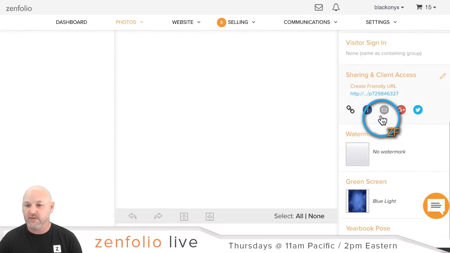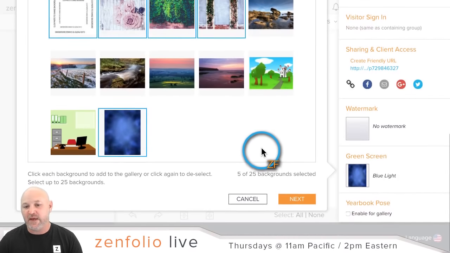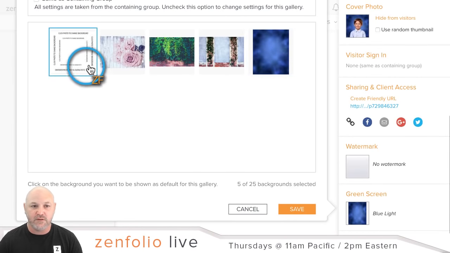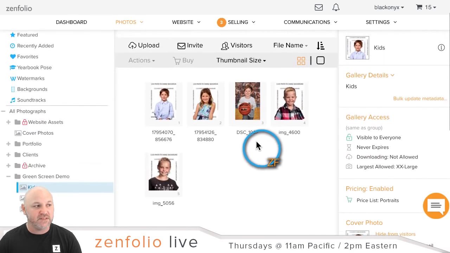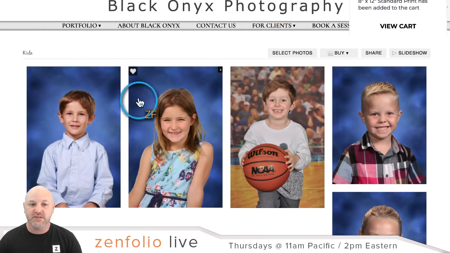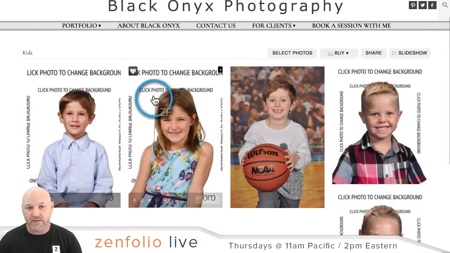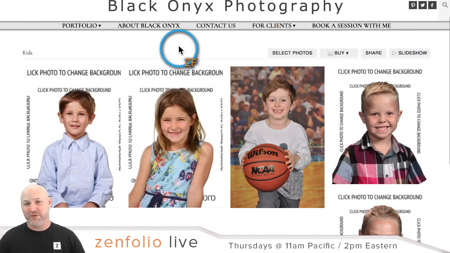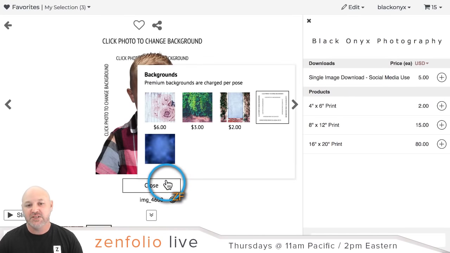So if I go down here to green screen, we're going to enable that one. And then I'm going to set that one up to be the default. And so now when I preview this gallery and refresh it, you're going to see it has a little background image there that says, click this photo to change the background. And obviously you could probably do something much better than that. This was just something I threw together in Photoshop as a demonstration. But now it would tell the parent to click on the photo and then they can go and change this background.